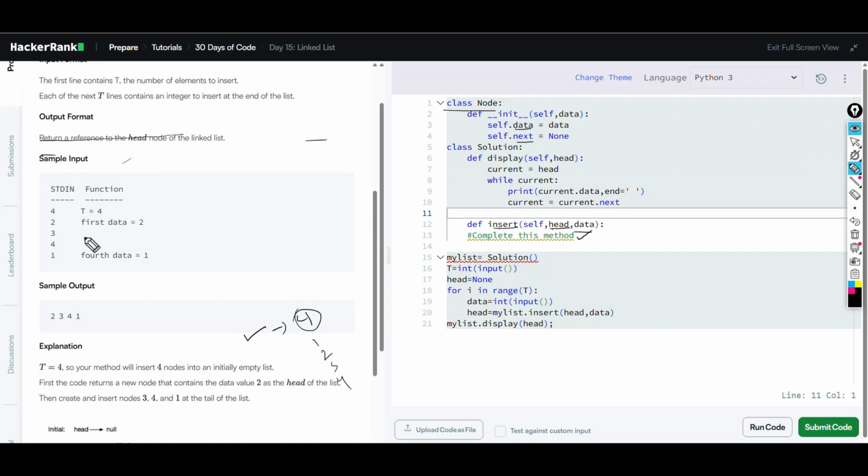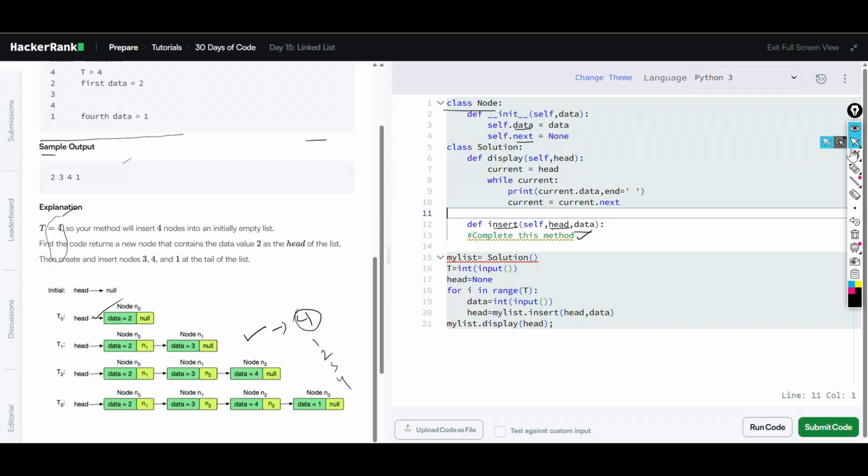And this is the sample input. They gave 4. These are the 4 values, 2, 3, 4, 1. And this is the sample output. See here, initially we are taking 2 as input. And again after 2 we are taking 3, linking to 3, the second node. The third node 4. The fourth node 1. Like this the insertion has to happen. The only task that we have to do is just to complete this function.